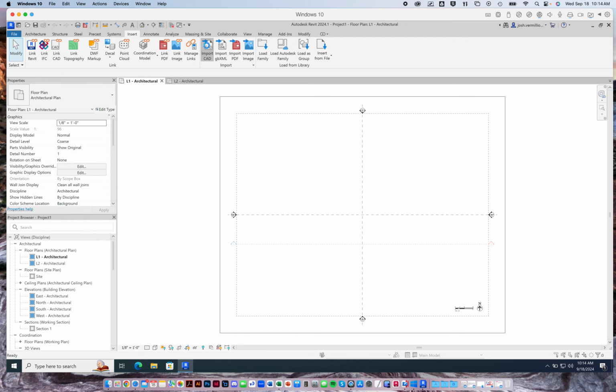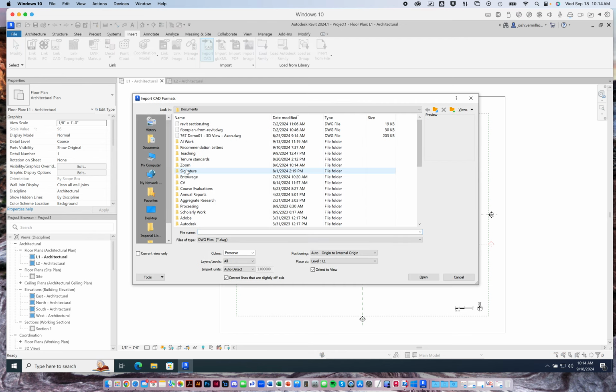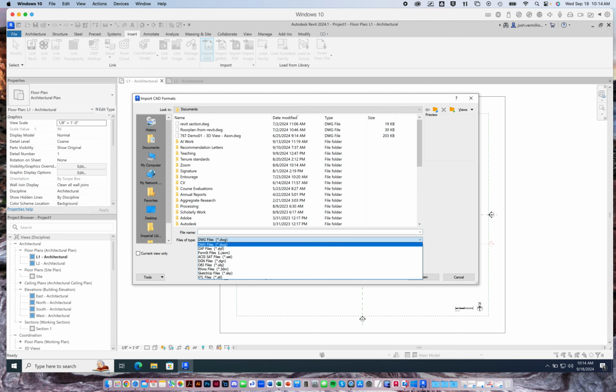So I'm just going to say import CAD. I'm in the insert tab. And you can see when I pull down the file types, I can import any of these types of files. So you can choose DXF from AutoCAD, SAT files, DGN, that's for MicroStation, Bentley. OBJ files, those are mesh files. Right, native Rhino files, native SketchUp files, and STLs, stereolithography format, right, for 3D printing.